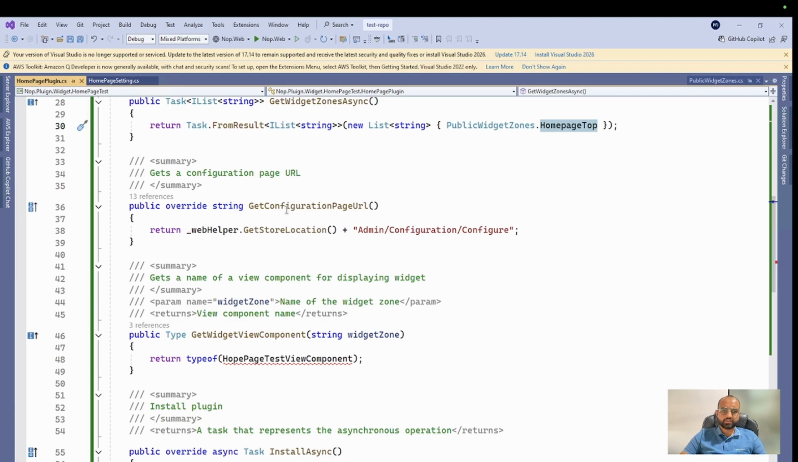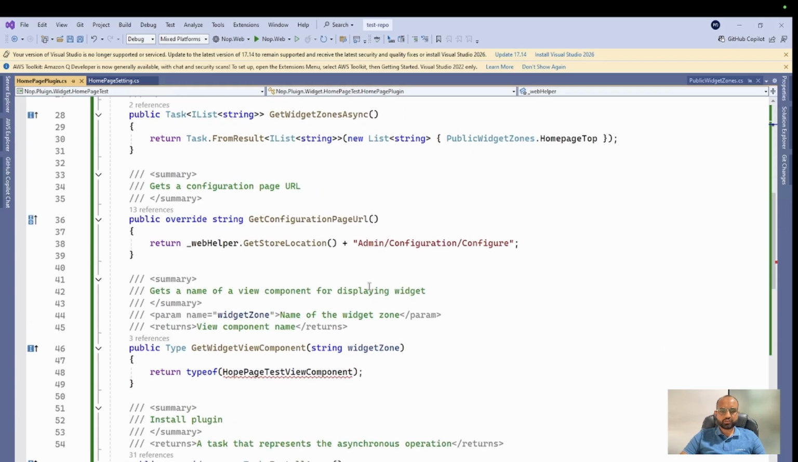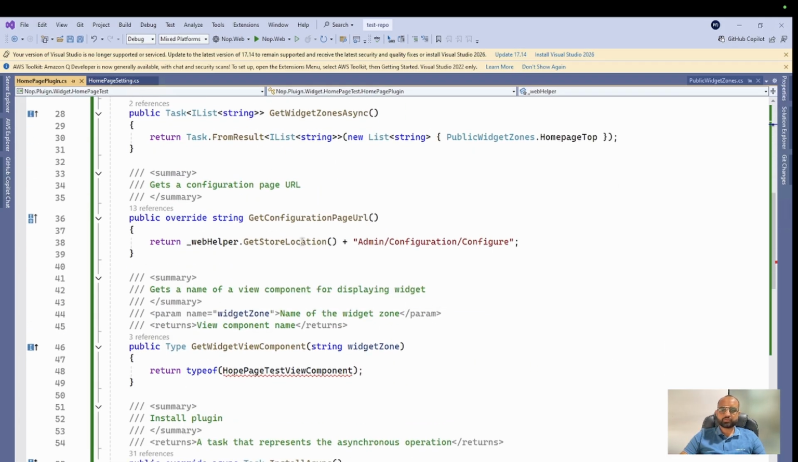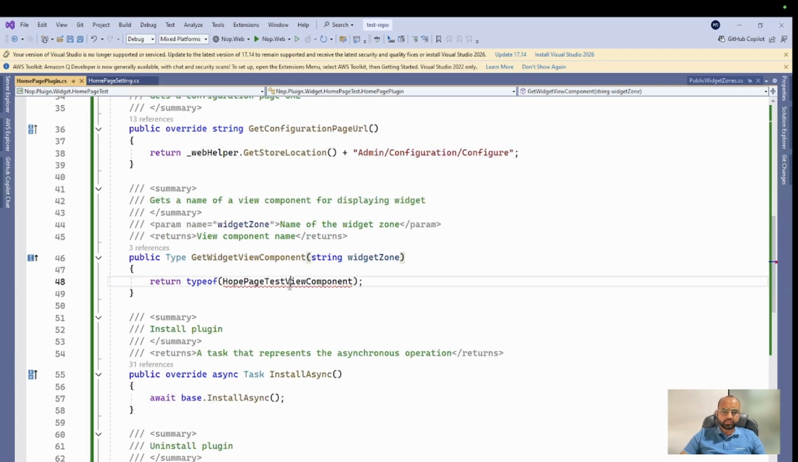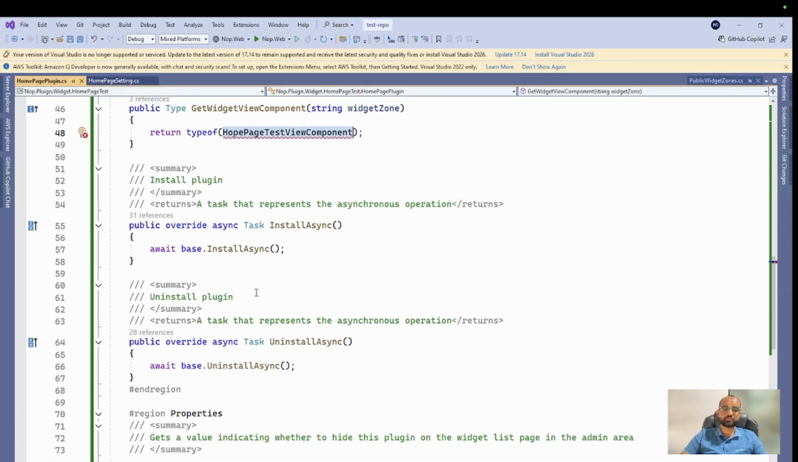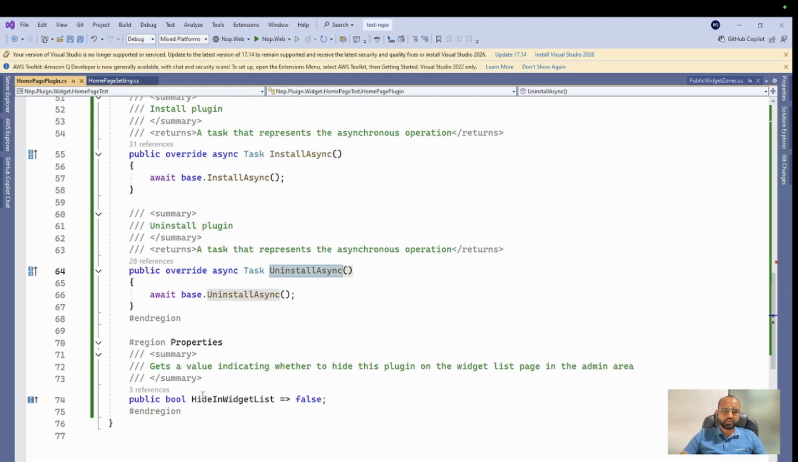Now, the next method is the GetConfigurationPageUrl method. Once you add a widget type, as a separate plugin, you can show a configuration button, and that is where it will go. The second one is the component. Once the component is called, our code will be there. So I will create a new component, that will be the next step. And the next methods are install and uninstall, and here there is a property, HideInWidgetList, like hide in the widgets list or not. This is false, so it will not hide. If you set it to true, it will hide in the list, which I'll show you once the plugin is done.